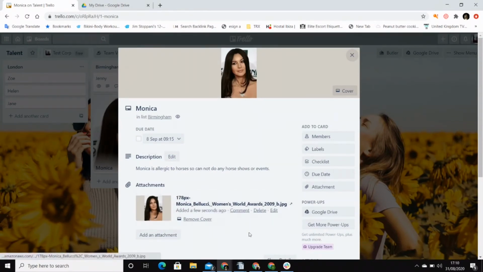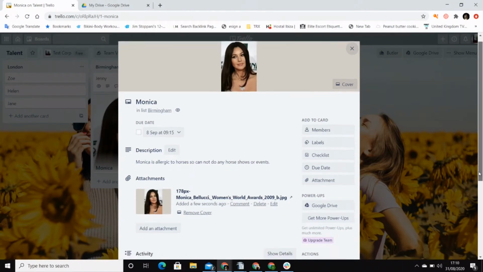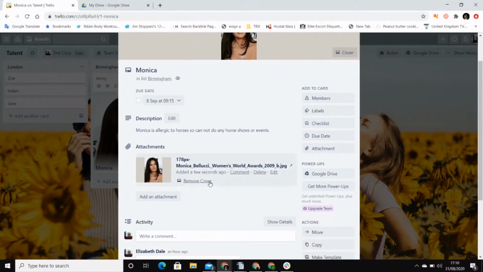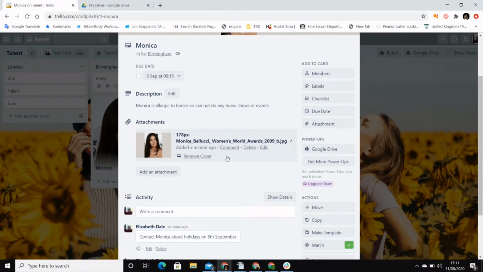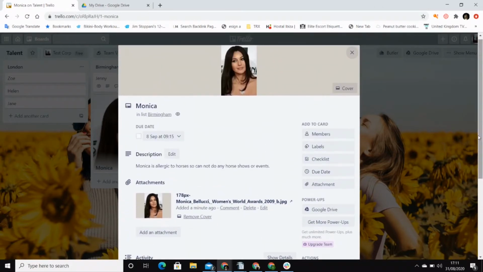It also tells me, because Trello tracks things for me, that that's what I've done. So it indicates here that that's what I've done. I've put a picture of Monica Bellucci at the Women's World Awards in 2009, apparently, up onto my card, on my list, on my board in Trello. So that shows me when I did that. So again, for record keeping, I could look and say, oh, that's a 2009 picture, or I put that image up on this particular date. So I know what's going on.